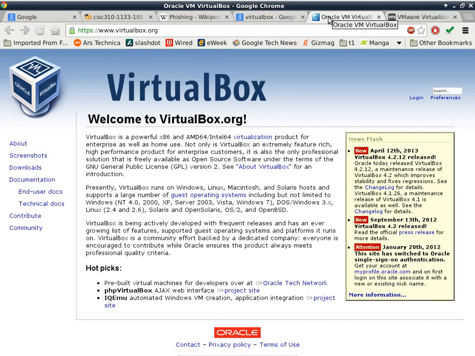Do you know whether they have any server room type of setup with VirtualBox? Not that I know of. I don't think they are set up to deal with big-time server-based virtualization, but VMware is. So that's one big difference between the two products.